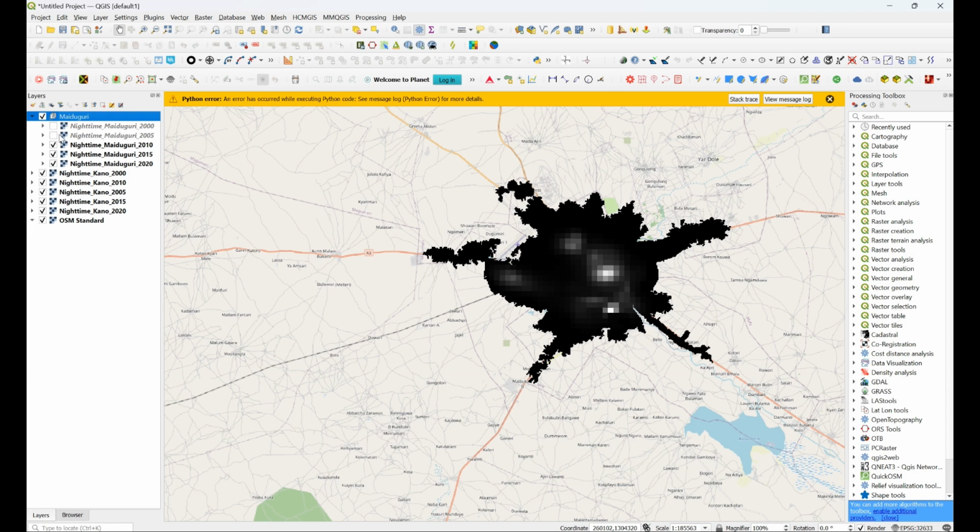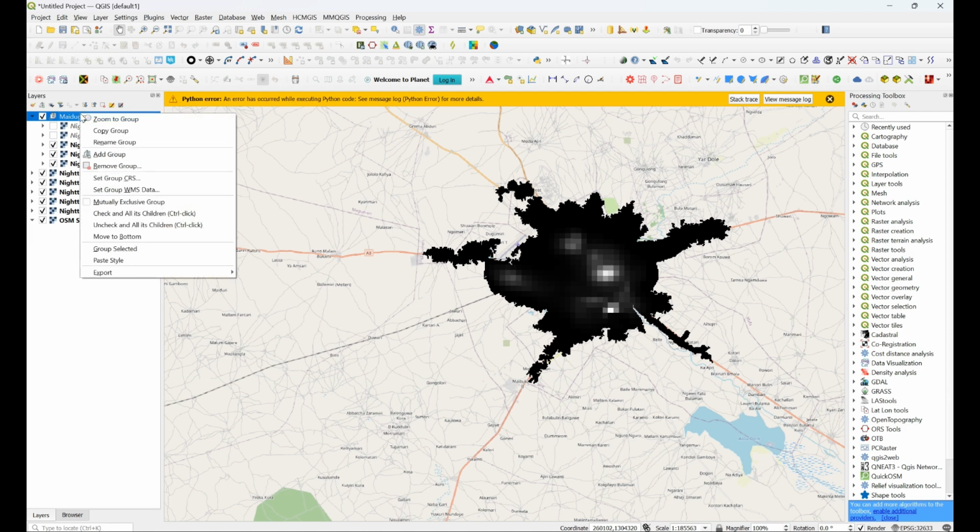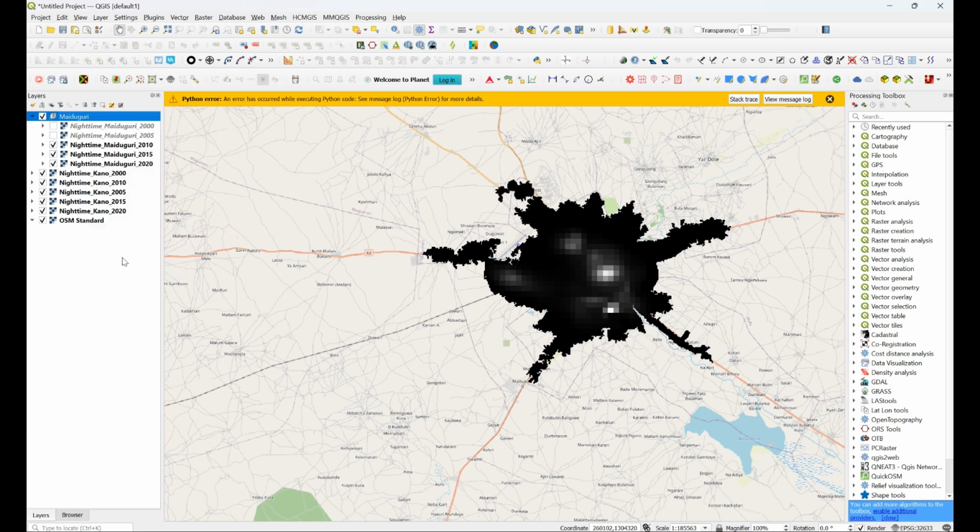Currently, we have only applied the style or the symbology to two layers. So we haven't applied it to the remaining three layers of Maiduguri, you can see. So instead of pasting the style on the single layers, I'll just paste on the group. I'll right click on the group and I'll paste style. It will apply the style to all the layers inside this group.